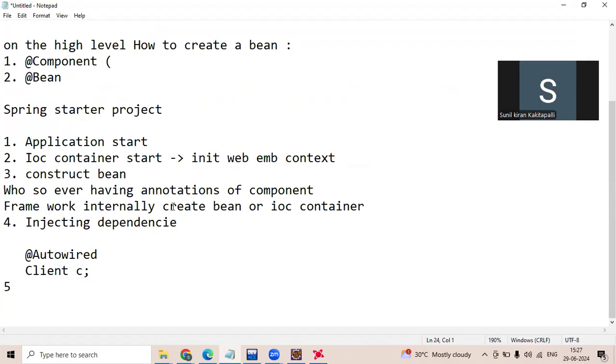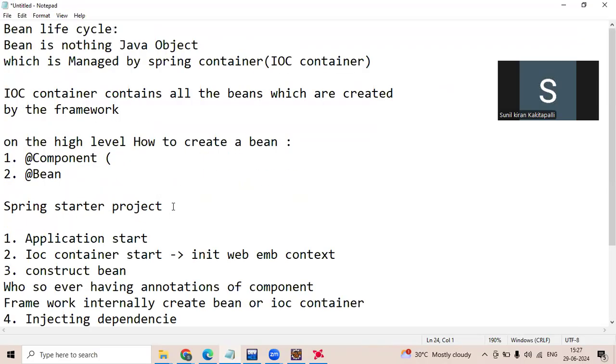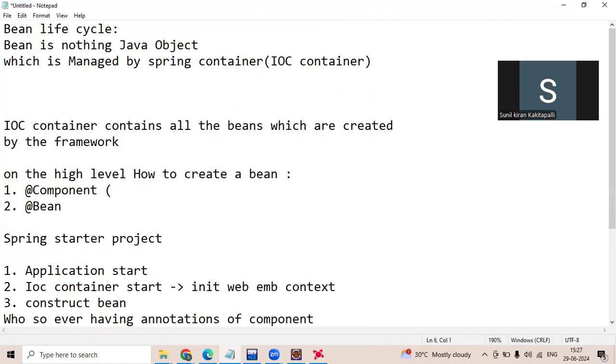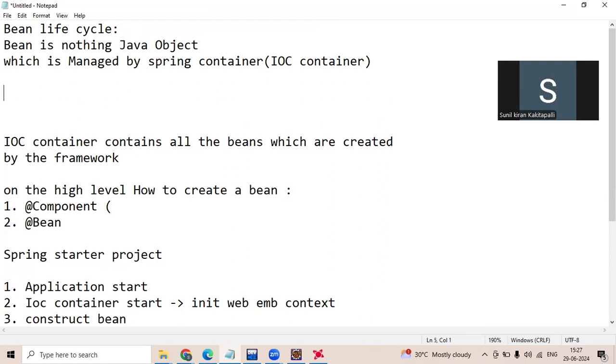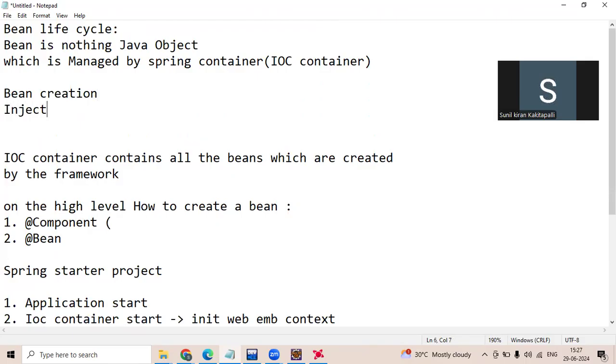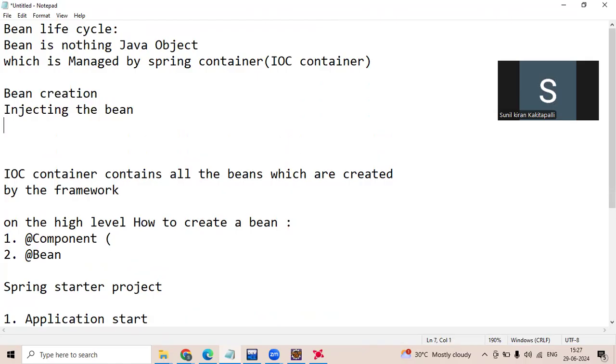So guys, at a high level, what does bean mean? It is nothing but a Java object which is managed by the Spring IOC container. That's why it is called a bean. Managed in the sense of bean creation, injecting the bean, and destroying, right?